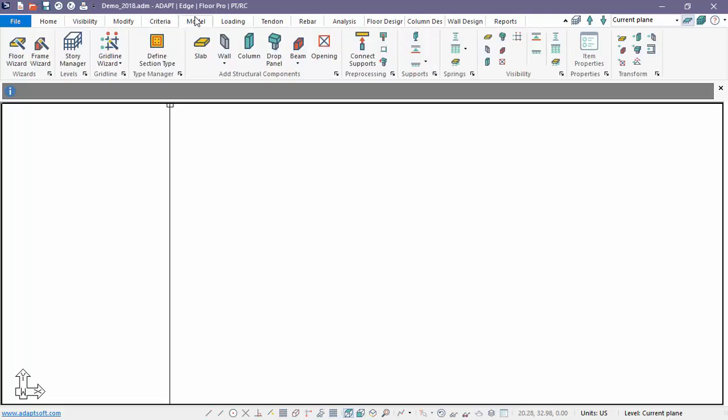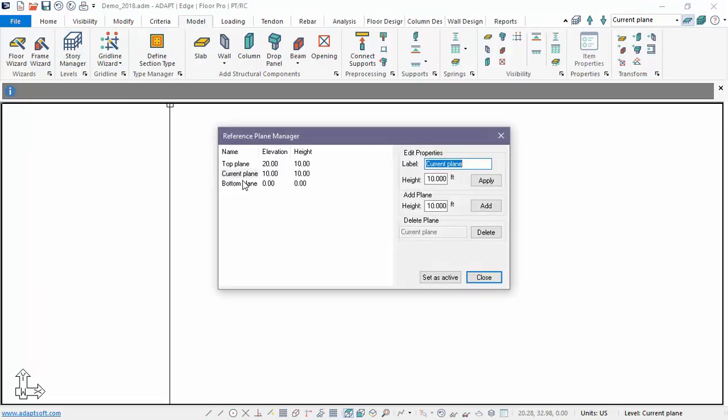The next thing I'll do is just go up to model, and I'm going to set up my levels in the model. Again, we're only really designing one level in particular, but at the end of the demo, we're going to show how to copy that level vertically to additional levels if we wanted to expand the model into a multi-story model. So bottom plane, we're just going to call this ground level. I'm going to call this level 2, the level we're actually going to design. We'll call this level 3.